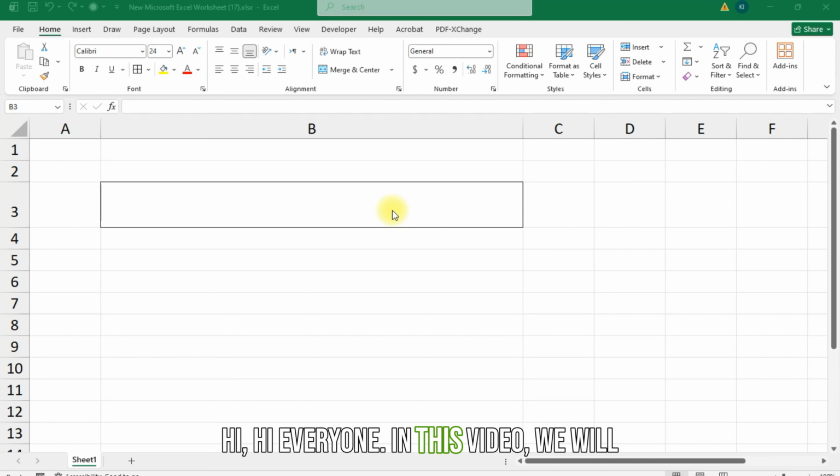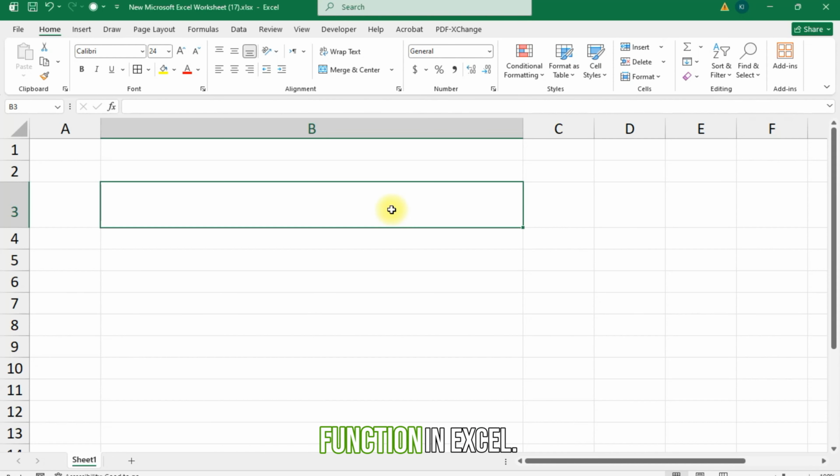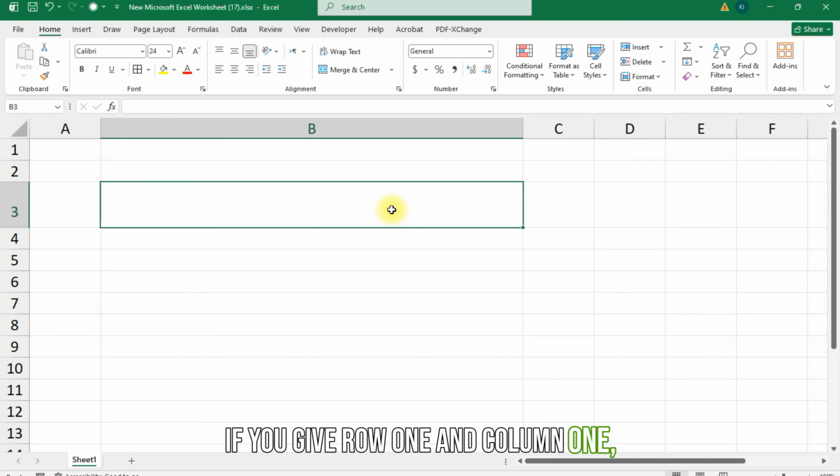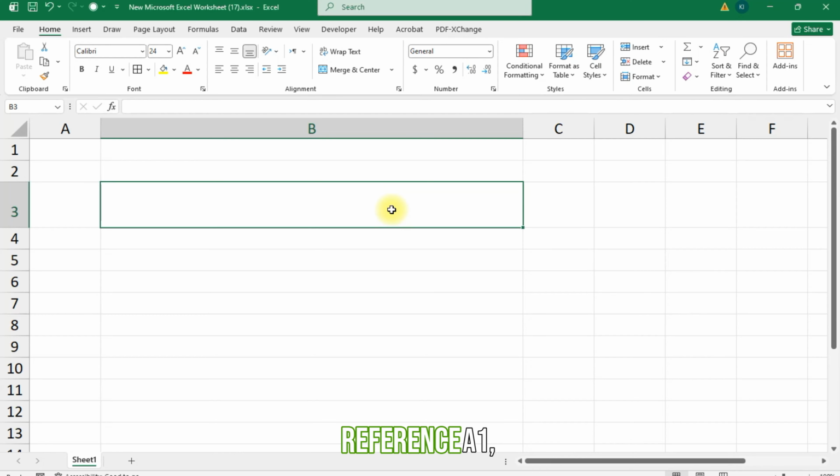Hi everyone. In this video, we will learn how to use the address function in Excel. The address function is used to return the address of a cell as text based on the row and column numbers you provide. For example, if you give row 1 and column 1, Excel will return the cell reference A1.